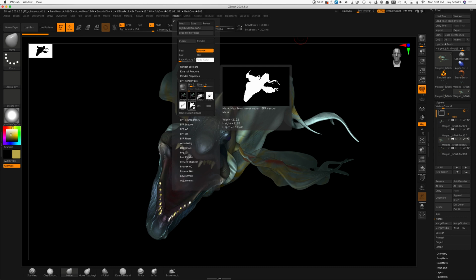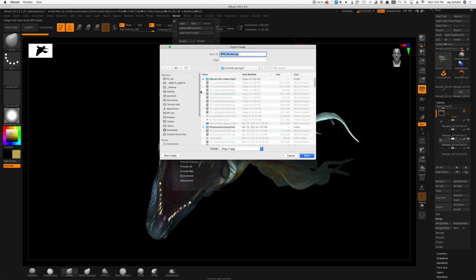Now it's kind of funky, but if you click on these, you actually are then given the opportunity to save them. So if I click on shaded here, which I want to do, it's going to ask how do you want to save this? Normally I'd save it as a PSD. I'm going to try a PNG this time. PSD will work as well. And it just says BPR render PNG.